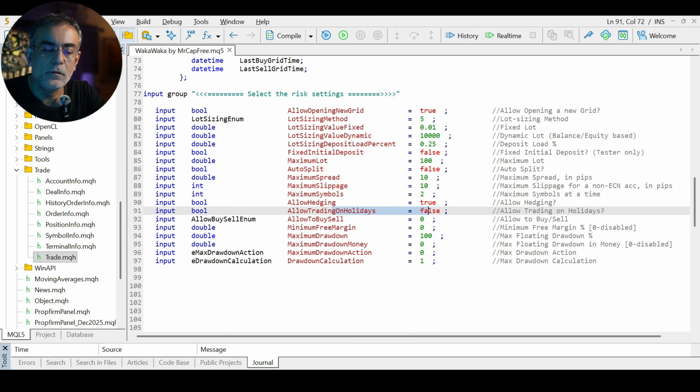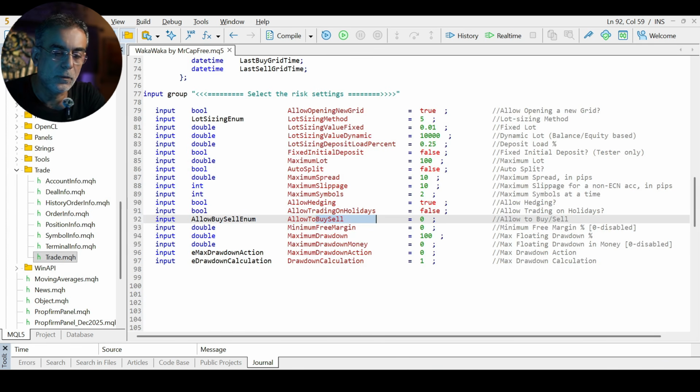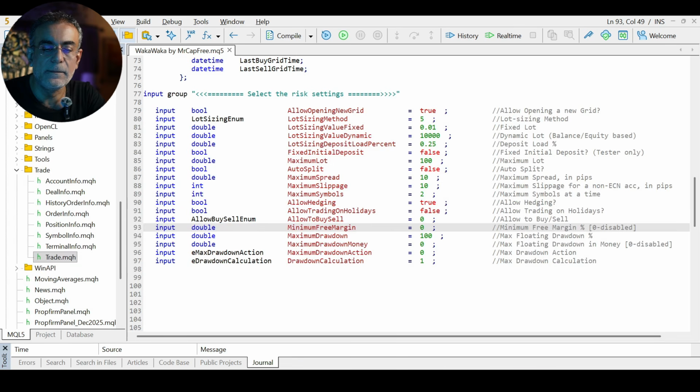Do you allow trading on holidays? And holidays here basically mean between the 25th of December and the 3rd of January. So do you allow trading during that time? Then allow to buy sell, well, we have already seen buy only, sell only, and both. A minimum free margin in percentage, 0 is disabled. Maximum drawdown in percentage and maximum drawdown in money.